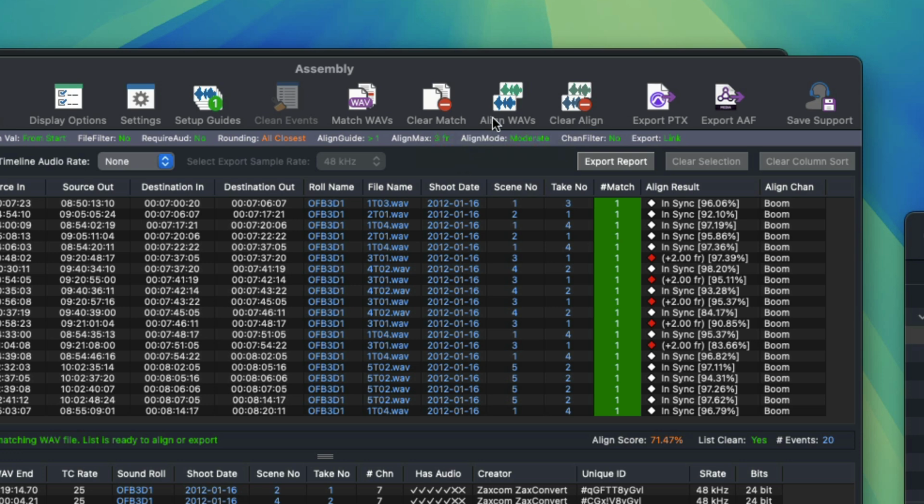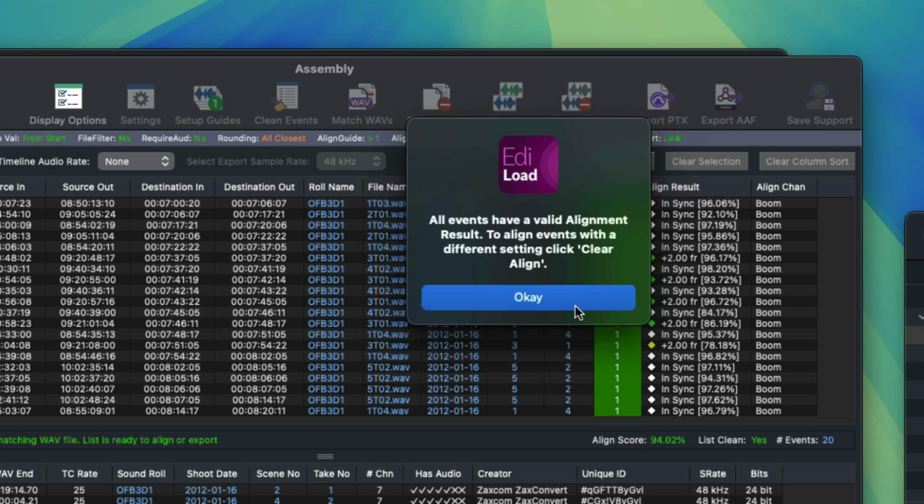Now, when I click Align Wavs, only the events that had an invalid result are realigned. If I click Align Wavs again, EdiLoad tells me that I need to click the Clear Align toolbar button first, as all events have a valid alignment.